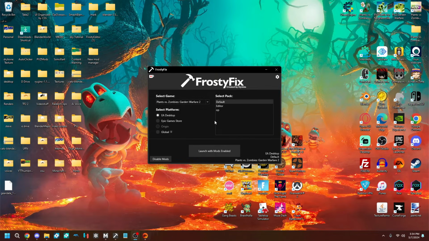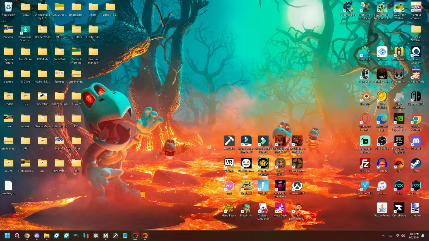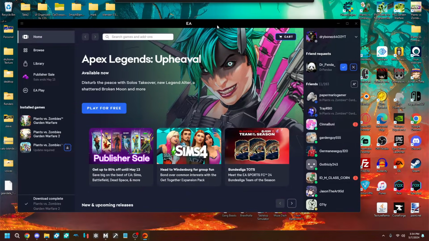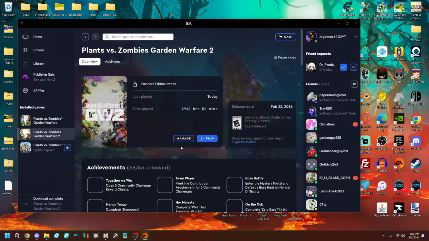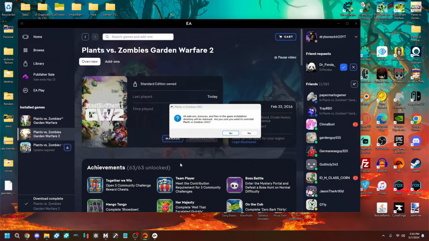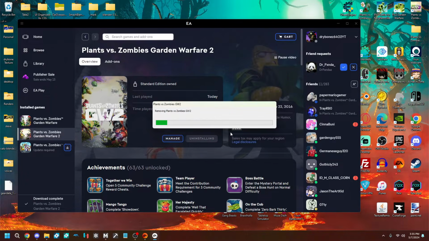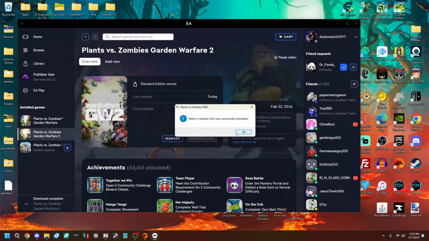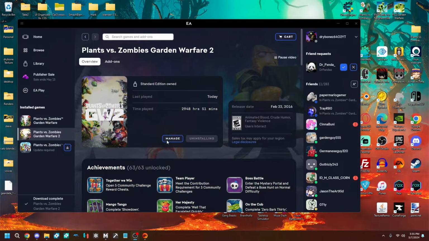First things first, I'm just closing my game. I will open that later. But first thing you have to do is go to your Garden Warfare 2. This is for EA Desktop. And if you don't have EA Desktop, then this might not work for you. So if you have the game on EA Desktop, just go to the game, manage, uninstall. Yes, you want to completely uninstall your game. So uninstall Garden Warfare 2. It was successfully uninstalled, and now you have to reinstall Garden Warfare 2.